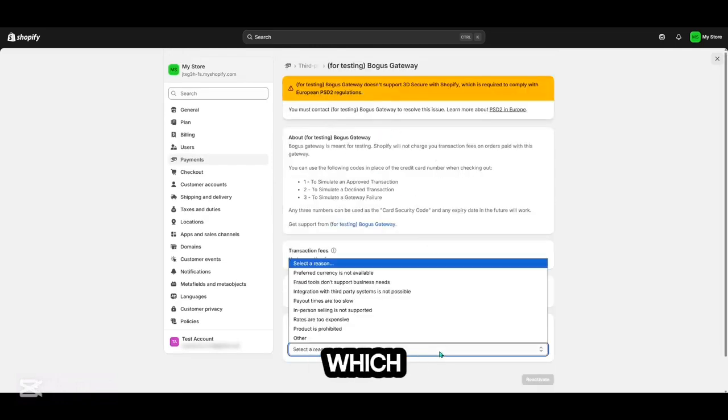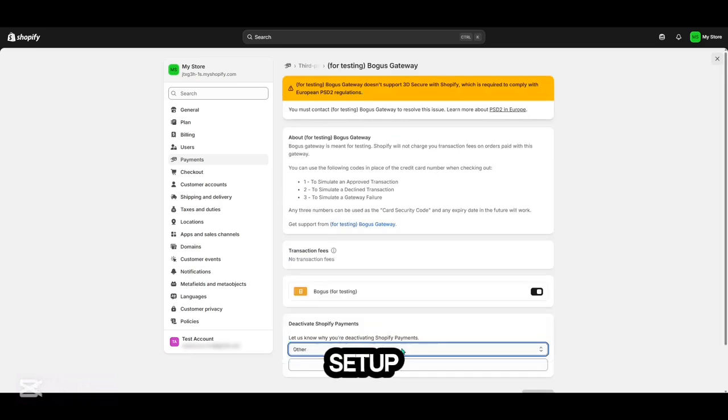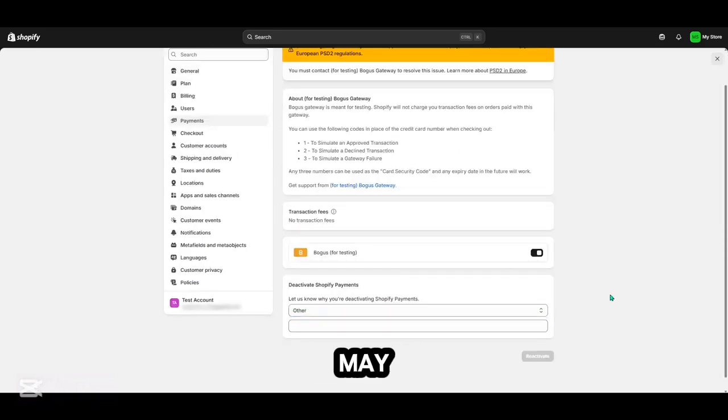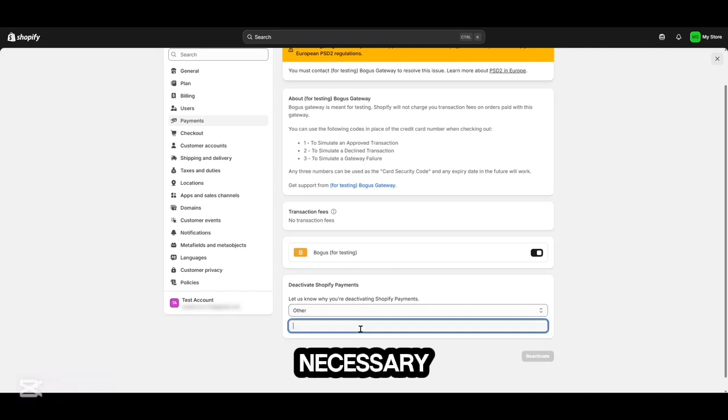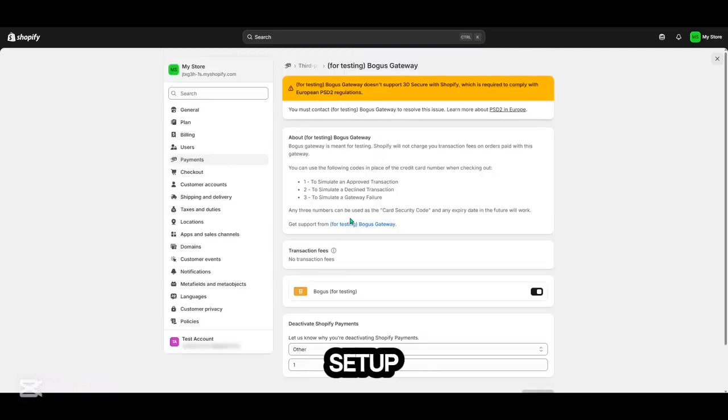Once you've finalized which payment method suits your needs, follow any prompts to complete the setup process. Installation may vary slightly depending on the payment provider you choose, so just ensure you have access to any necessary account details or documentation while you work through this setup phase.